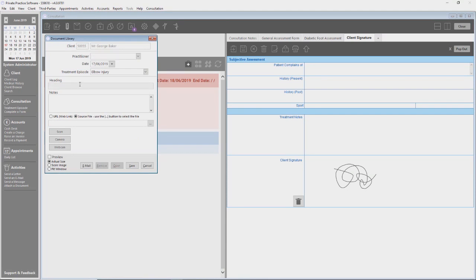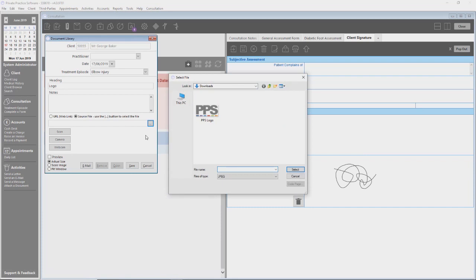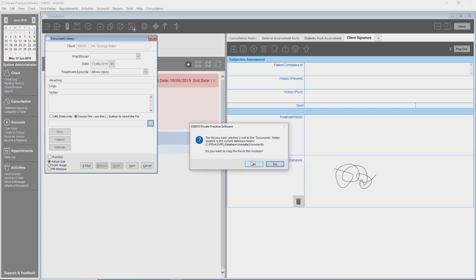So if I just went for a logo here, give it a heading, and then you've got two options. You can either use the scanner or we could use the three buttons to find it on our PC, or alternatively, obviously, you could use a camera or webcam. So if we just go for the three buttons, it will open up to our Finder screen. So it's just asking us to find the picture or the image on our PC. Double click the image and then it will just add it to our folder.